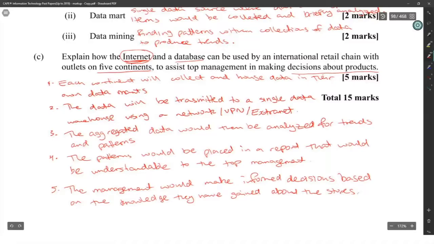Right, 5 marks. There is no way they could get vexed there because it follows the process. The key part here that a lot of students I think would miss out is that the internet part was mentioned. And that internet part there, that second point where it's transmitted via the internet or using the VPN or something like that.